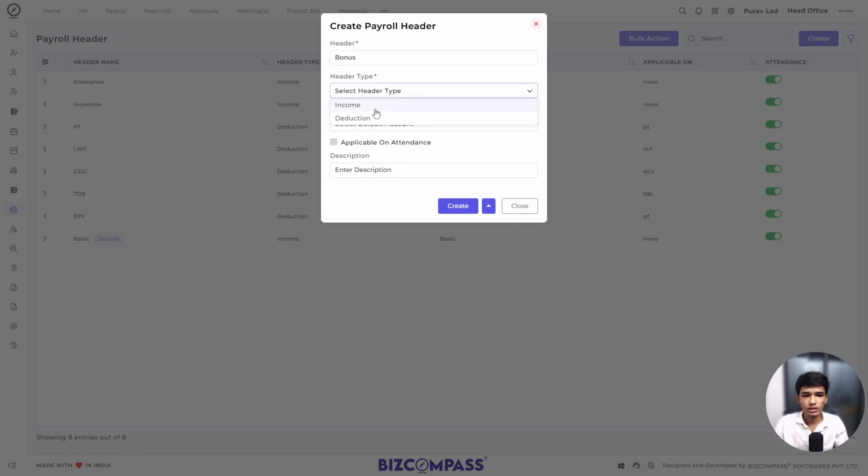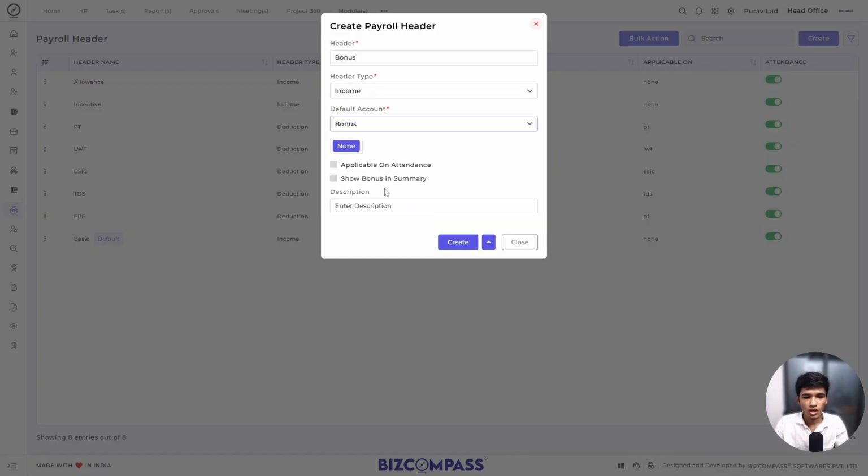And now in the bonus we have another option. Let's select the income, then the bonus. So we have an option for show bonus in the summary. If we select this, that means the bonus will be visible in the salary slip at the summary area, right above the net payable. So we can select it here.